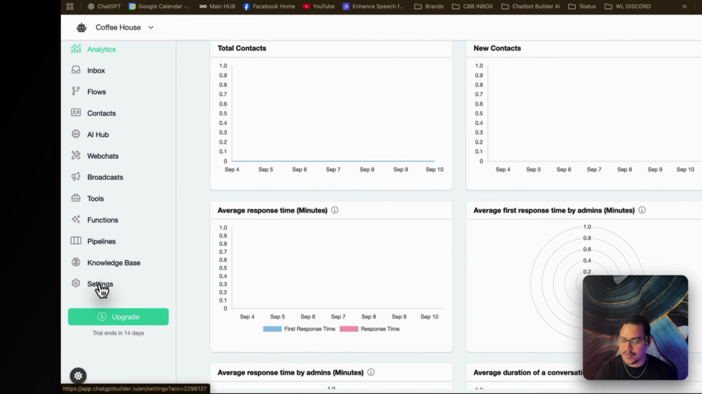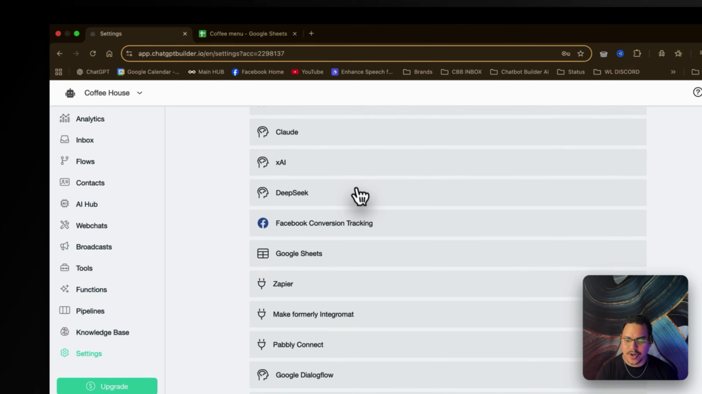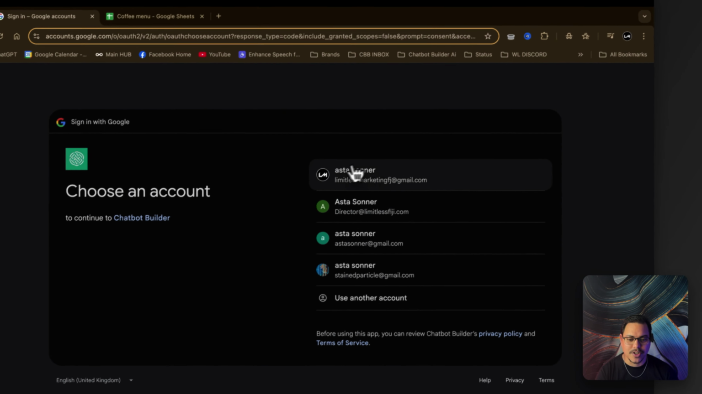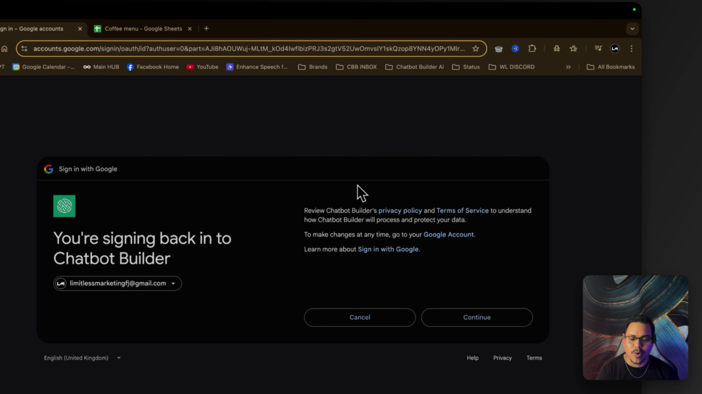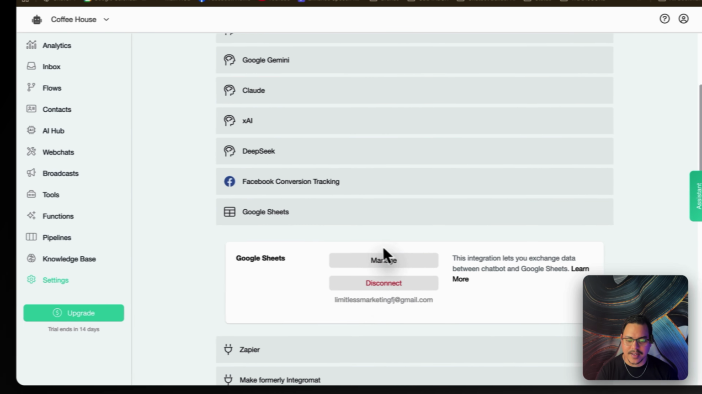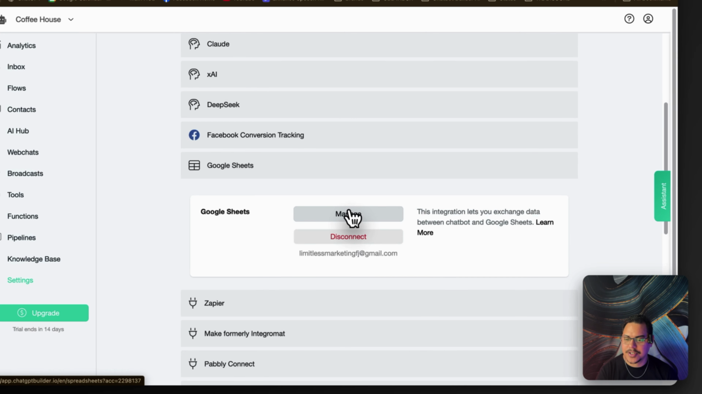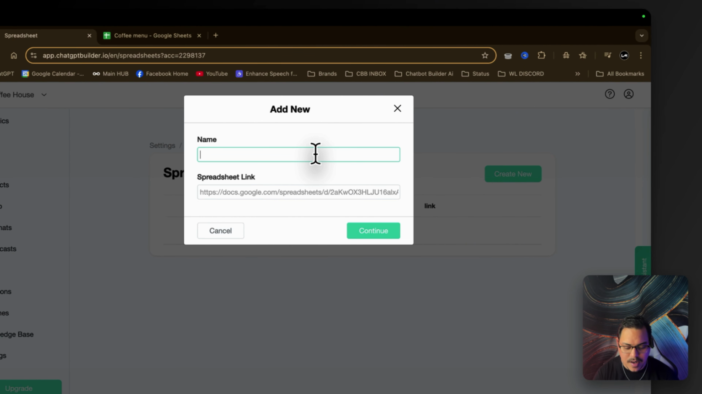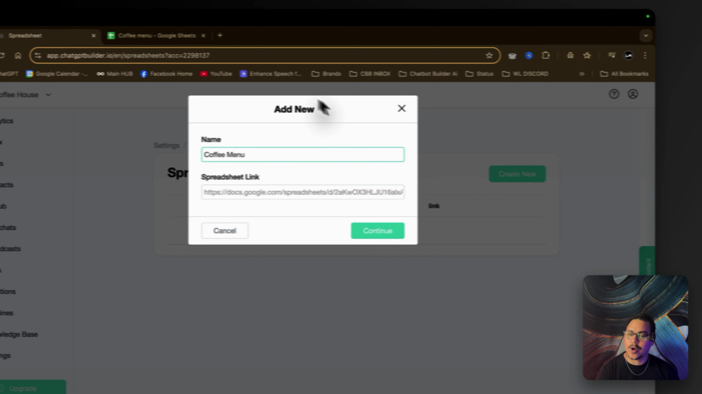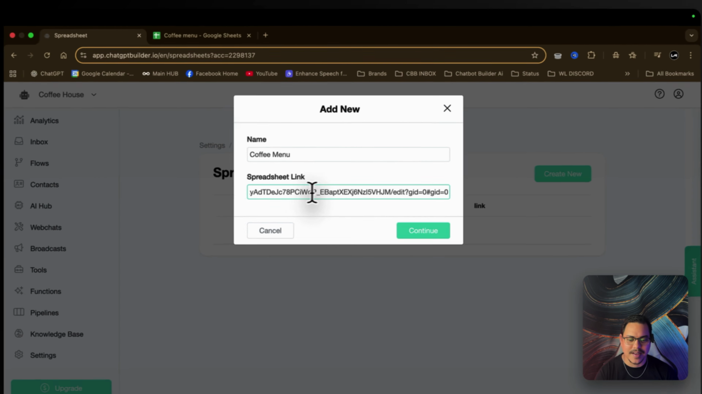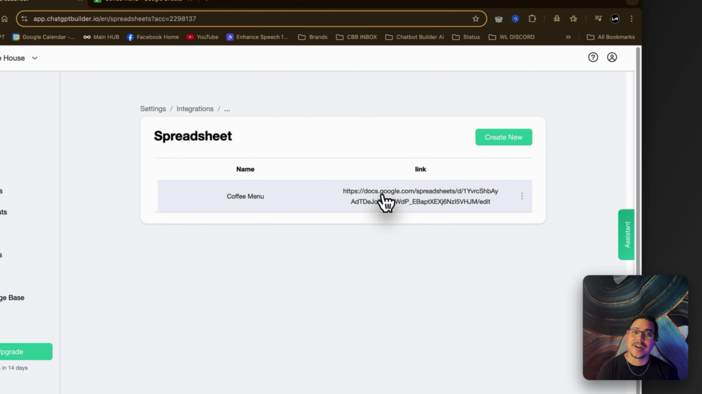So the first thing I'm going to do is head over to settings, integrations, scroll down to Google Sheets, and click connect. Now all I have to do here is just provide the email that I want to choose for this, give it all these permissions, and we have Google Sheets connected. Now all I need to do is just click on manage, and from here we're going to click on create new. And so I'm going to give this one a name, the menu. I'm going to go back to my Google Sheets and I'm just going to grab this URL right here, just like that. Click continue. And we've added our Google Sheets.